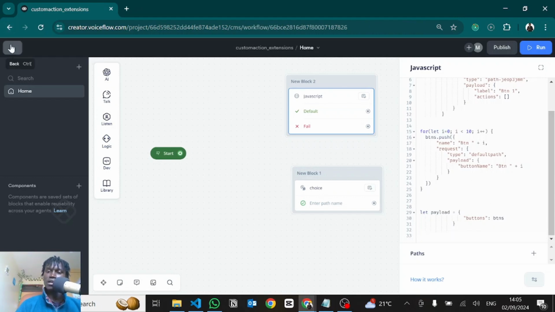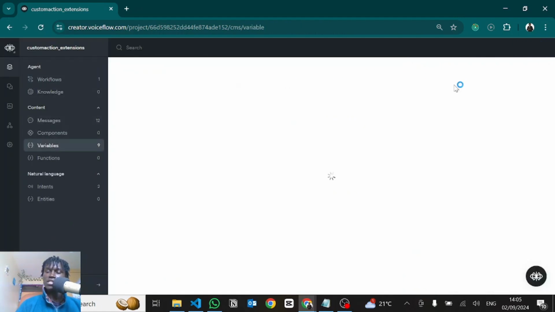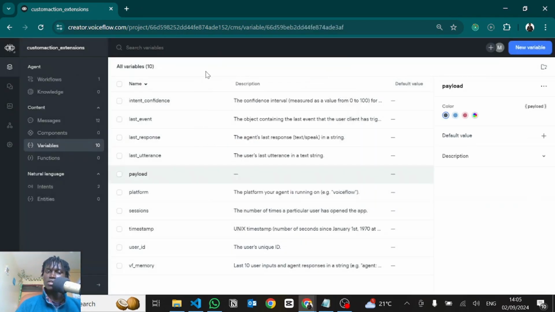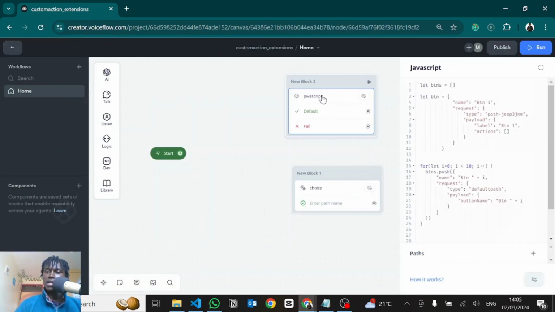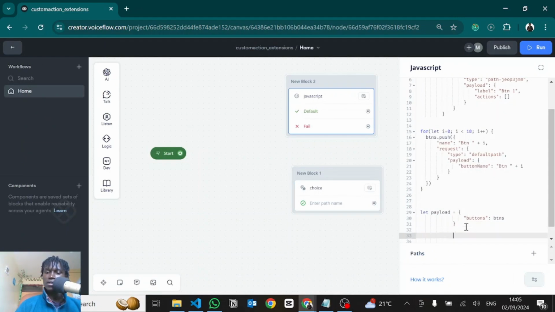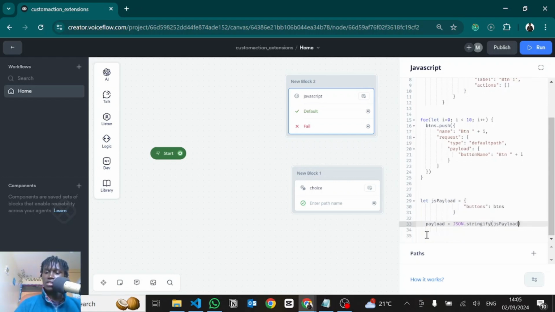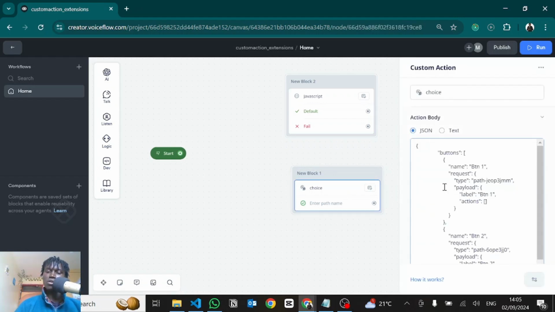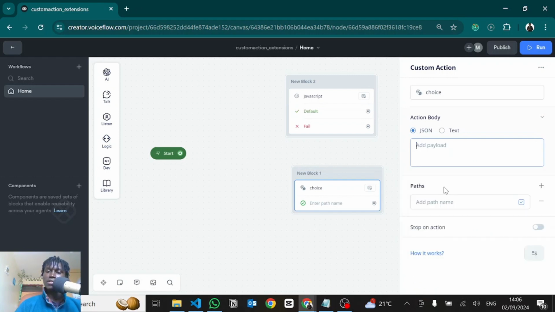So come back here in the variables, let's create it: payload. Control enter to save that, then go back to our workflows. Then here in the JavaScript, we can say payload is equal to JSON.stringify. Let's turn this and call it JS payload. Okay, JS payload. So with this in place, we can now go back here and insert it into the custom action body. So I'll Control A, select all that, then insert our payload that we had created. Okay, so it's a variable, so have it in curly braces.